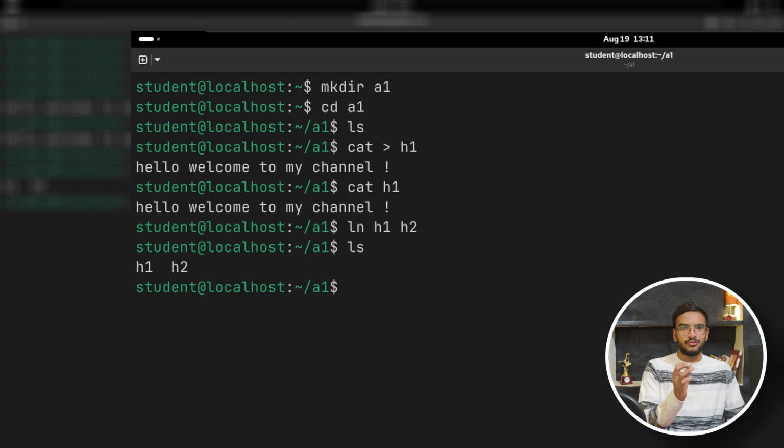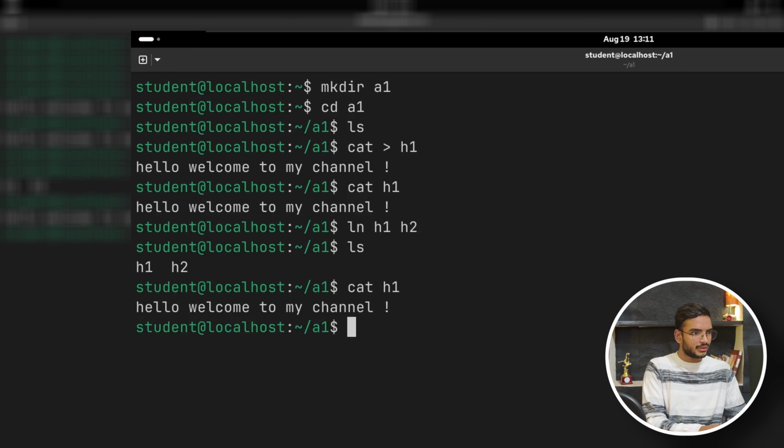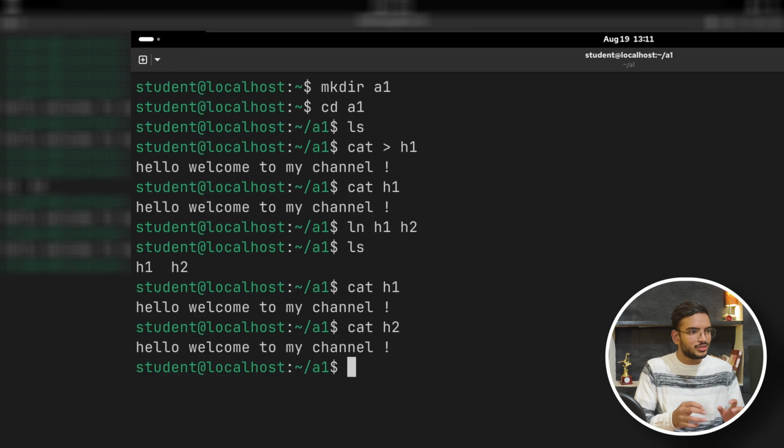Let's see the contents of each one of them one by one. I'll use cat h1 and again cat h2. As you can see, both these files have the same content. But here is the fun part. If I change any one of these files using cat or any text editor, what do you think will happen? Let's check for ourselves.